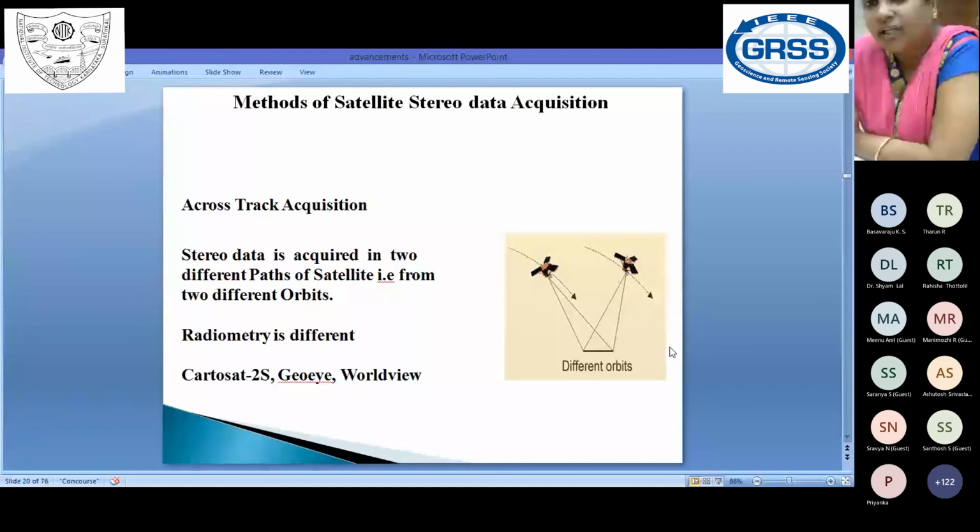In one pass, it will take this image. In the next pass, it will take the other image. And you will have different radiometry, because the first day it may take one area, and the next day it may take another, so there will be a difference in radiometry. Or after 5 days it comes to the next orbit, so it will be like that.